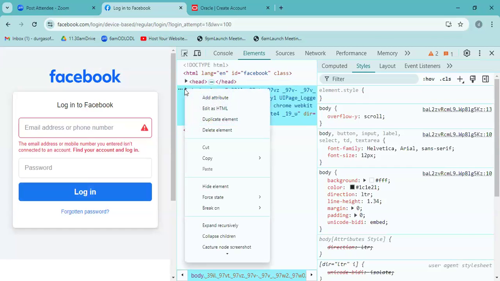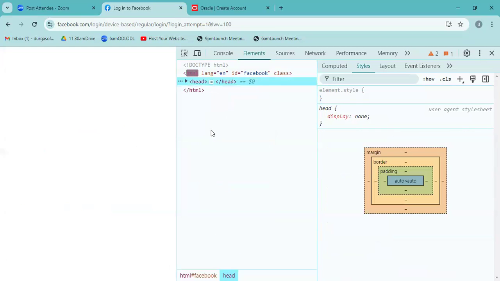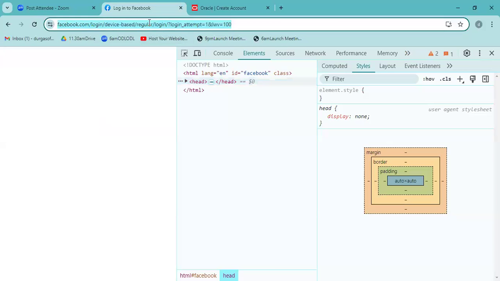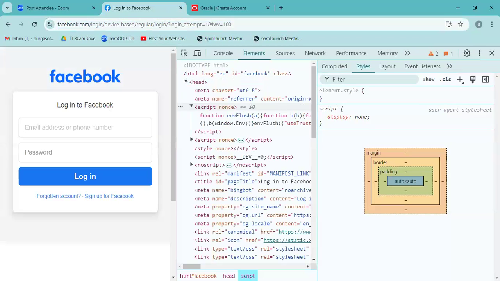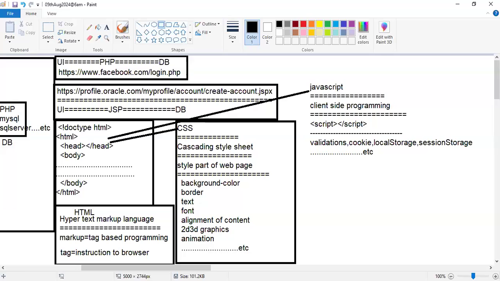Here only you can find the head and body tag. Body tag, just delete it. See, if you don't write body for your HTML page, you cannot show any output for us. So once you refresh, all will be back. So we understood these three topics' content.